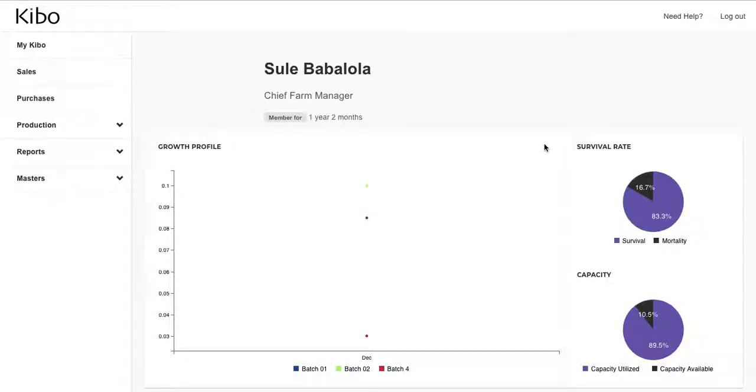I'm going to be doing a quick tutorial on how to add supplies and make purchases here in KIBO. Expense tracking is really important to the survival of any business, and we've designed a purchase module in our solution here to be able to track your expenses in your business.